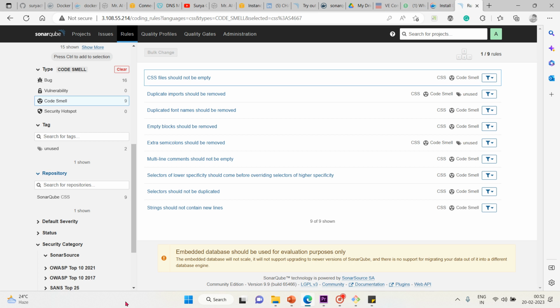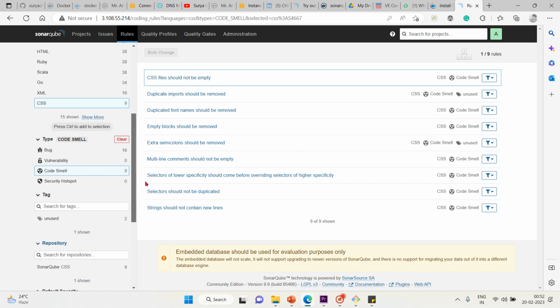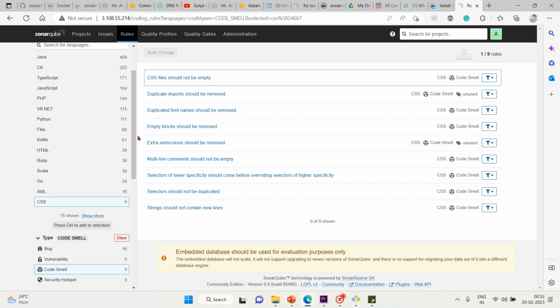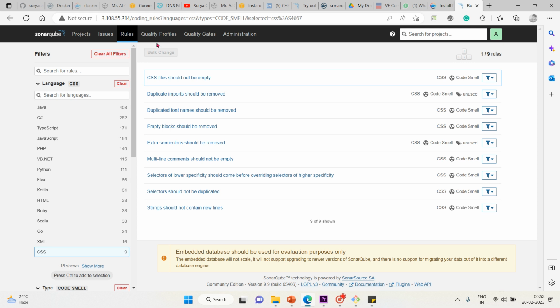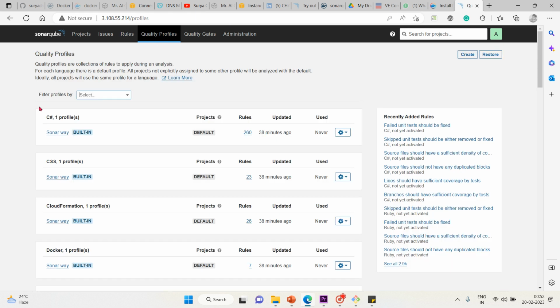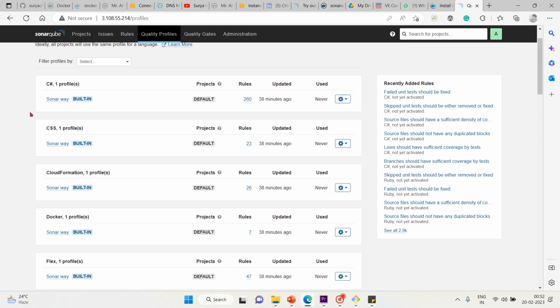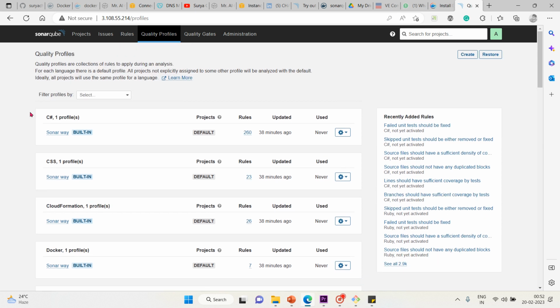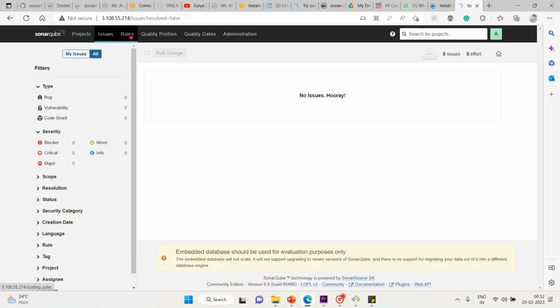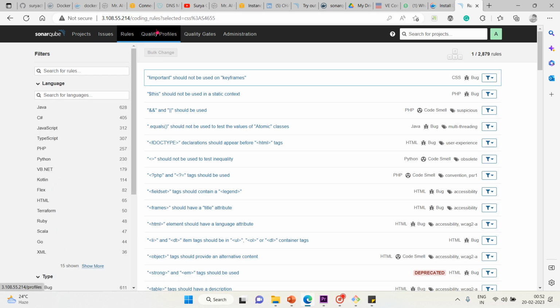But the most important thing is language type, and then the rules specific to the language. So then we have quality profiles. In quality profiles, you can see that quality profiles are collections of rules. That's it. We have seen the rules before here. So now let them collect it, let them group it, and then we call it a quality profile.